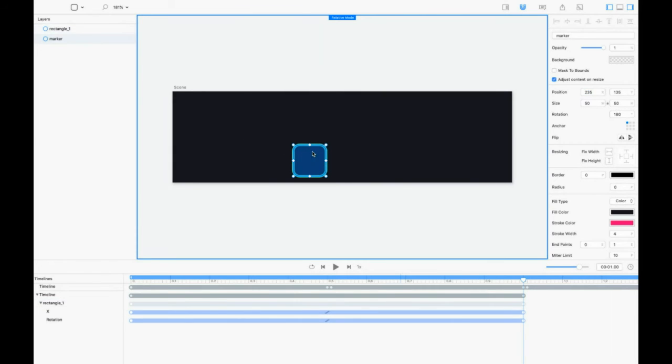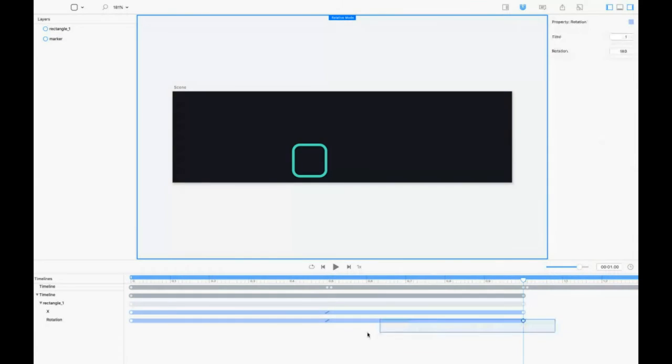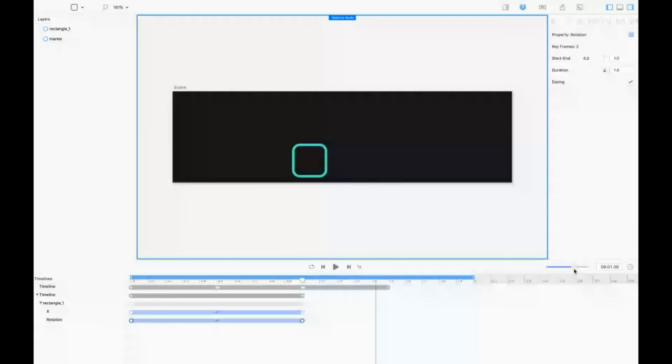So with that marker in place, now I'm going to copy the rotation animation, and this is the best way to do it. What I'm going to do is I'm going to zoom out a little bit. Okay, I'm going to select the rotation animation. I'm going to copy it. I'm pressing Command C. I'm going to change that time to just a little bit further up, and I'm going to paste it.